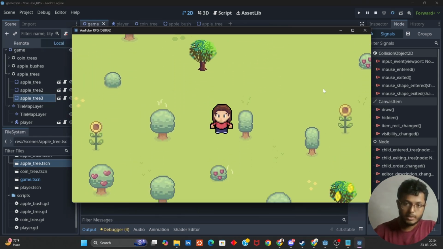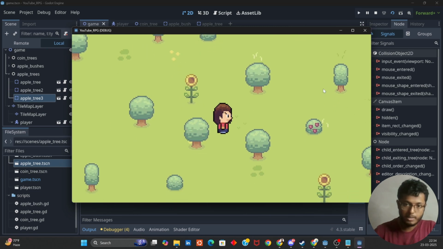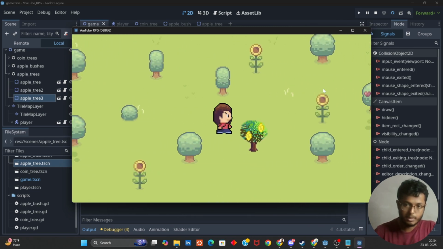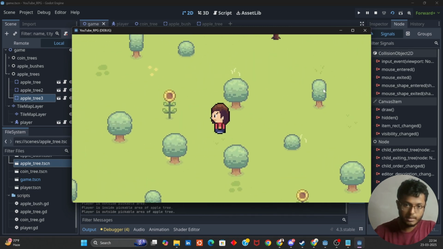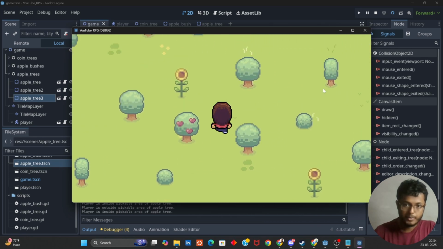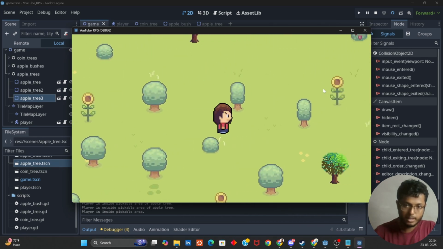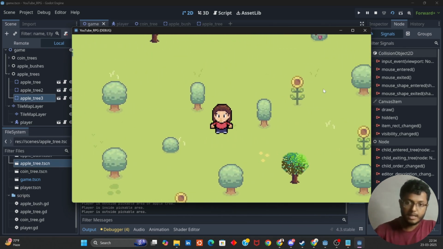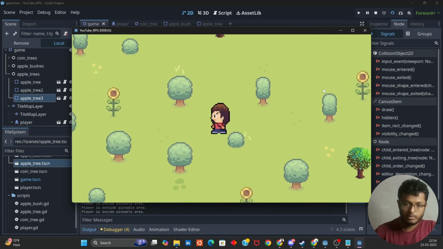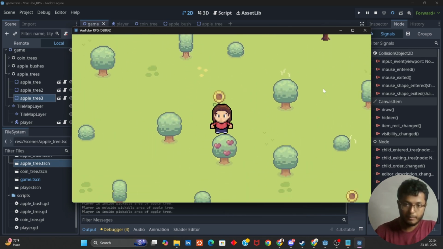We can collect coins, and we can collect apples from trees and from bushes. Let me collect this coin, come back, and see if we have our apple or not. So we have our apple once again and we can collect it. I can see that our trees are working perfectly fine.